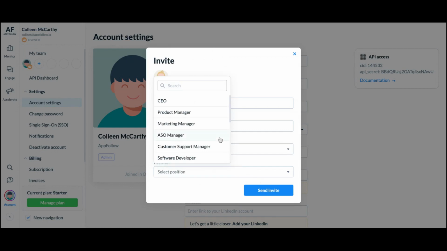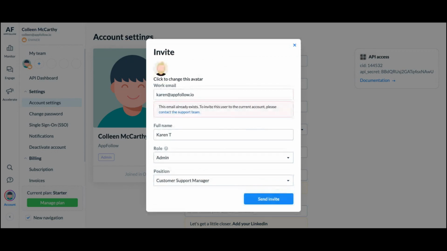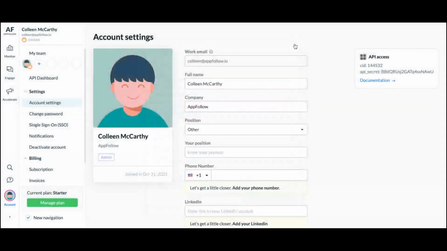And you also can designate her position, so customer support manager. Sending the invite to Karen. Oops. Here, this email exists. Karen is an established user. She's my coworker, but when it works for other clients, they're sending a new user. The new user would receive an email with a link that they can then use to join the workspace. It's a pretty simple setup process, and we like to keep things efficient and effective for our clients at AppFollow.